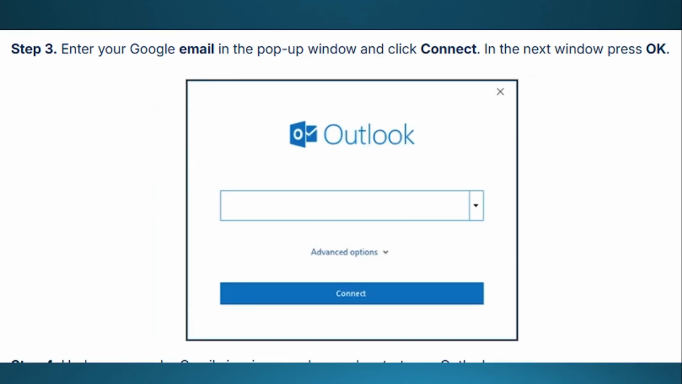And what I need you to do once this pop-up comes up, enter your Google email in this pop-up window, click on connect. It'll ask you to put in your password. Go ahead and do that. If you had set up two-factor authentication, it'll give you a verification code that you have to put in.